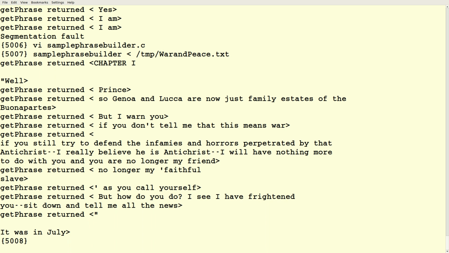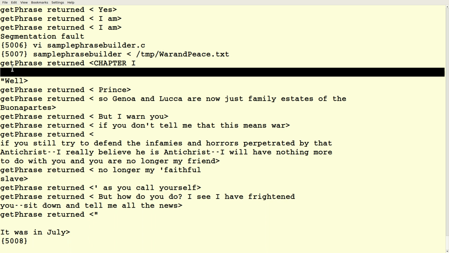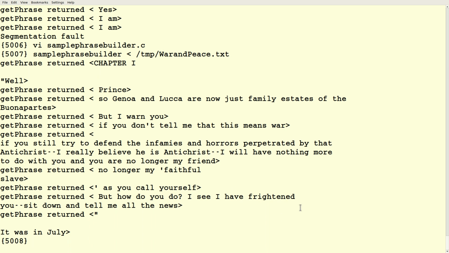But if I haven't done super duper get car yet, and I'm just using get car, I can look at this and say, yeah, it seems to be breaking things up at phrases. Chapter 1, this new line should have turned into a space, right? I see I have frightened you has a new line in the middle. Well, if my super duper get car changes new lines to spaces, this will say, I see I have frightened you. Sit down and tell me all the news, right? And it'll come out on one line. And these leading spaces won't appear. If I'm looking for the beginning of a phrase, the single quote won't appear, and so on.